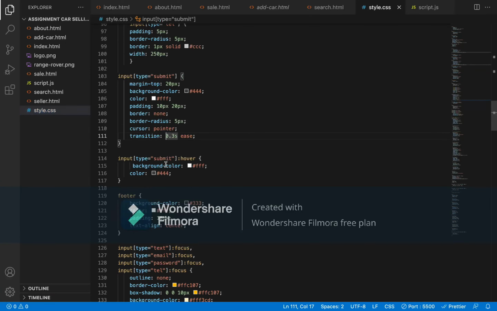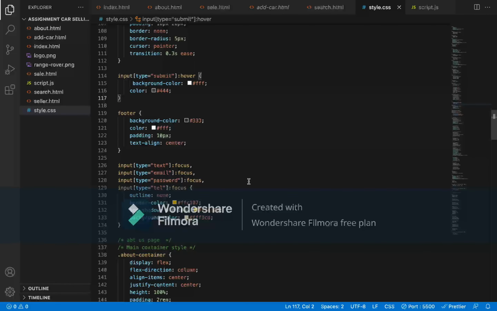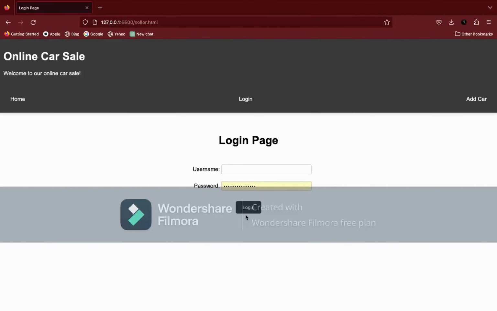And for the input type submit hover, whenever I hover over the submit, it just changes the color. The background color will be white and the text color will be 444. Yeah, it's just a matter of color. I can change those colors, but it just suits the background. It blends in with the white. Just looks good the way it is.